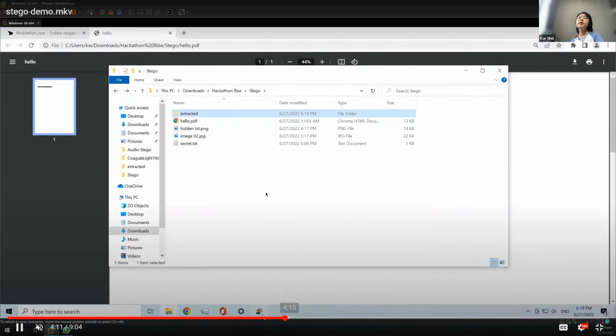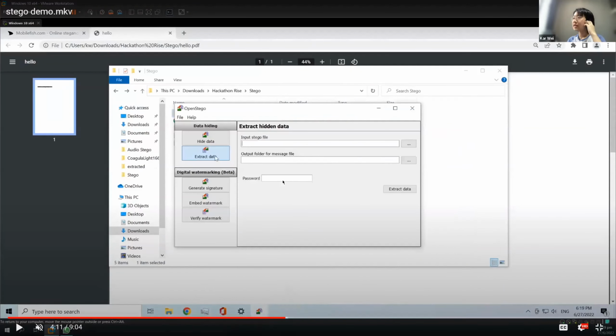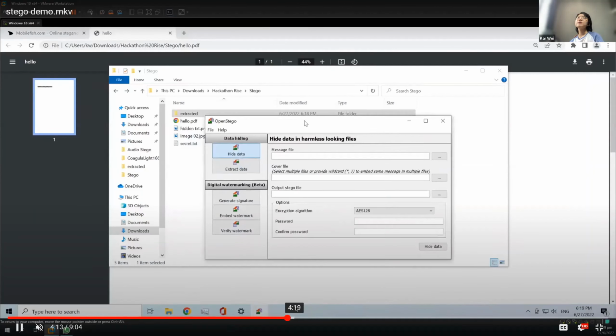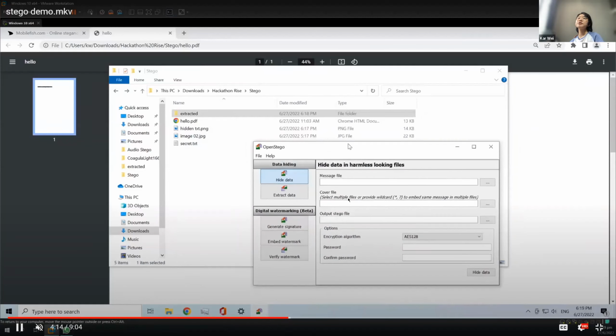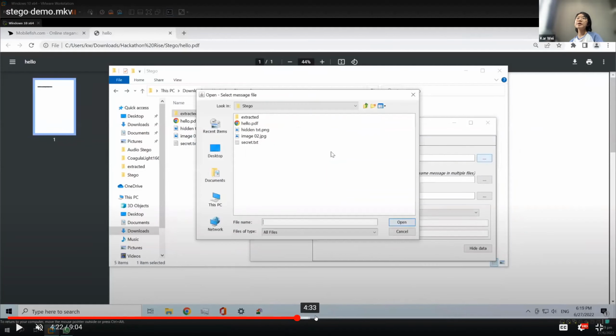But what if, okay, so right now the process to extract and hide data is very straightforward, right? We just input some fields, we just press some buttons here. But what if we want to further obfuscate it so that not anyone can access our secret data, even if they found the stego file that we have used? So we can include some additional options like our encryption algorithm and our password.